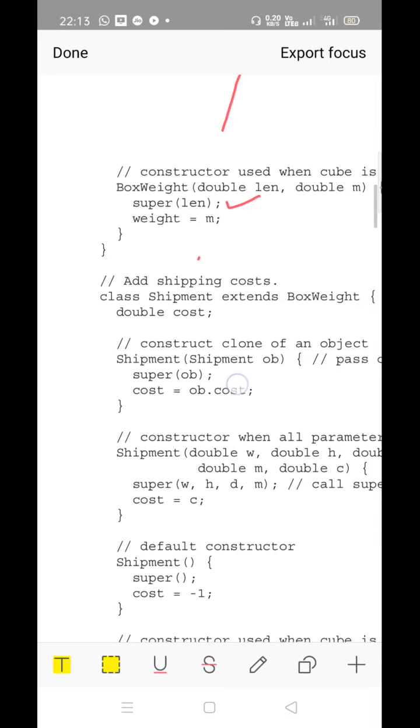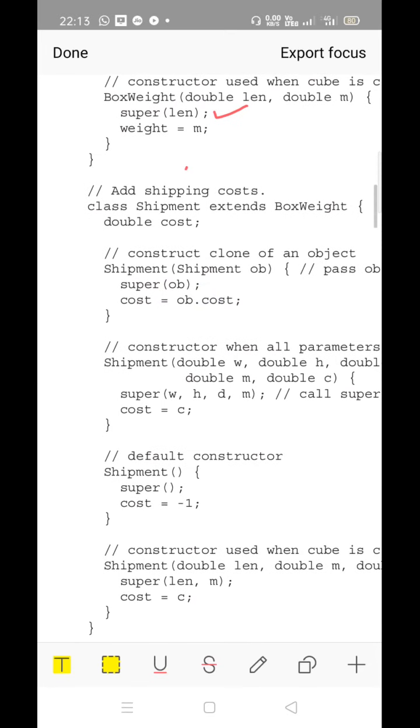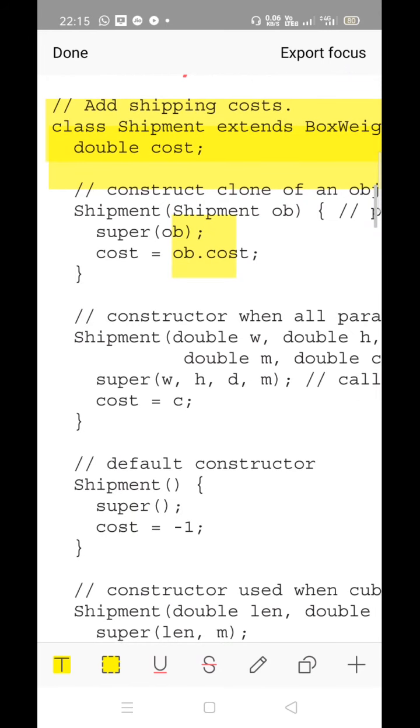Now, two different modules are defined so far. What are the two different modules? The next class module we are going to consider now is Shipment. So far, two different modules, Box and BoxWeight, are defined, where BoxWeight is extending the properties from the parent class Box, right?